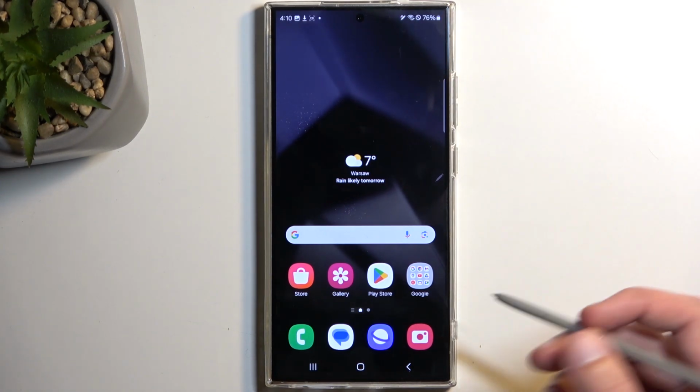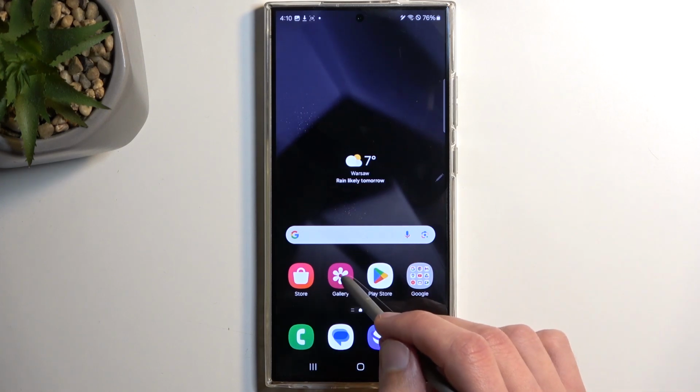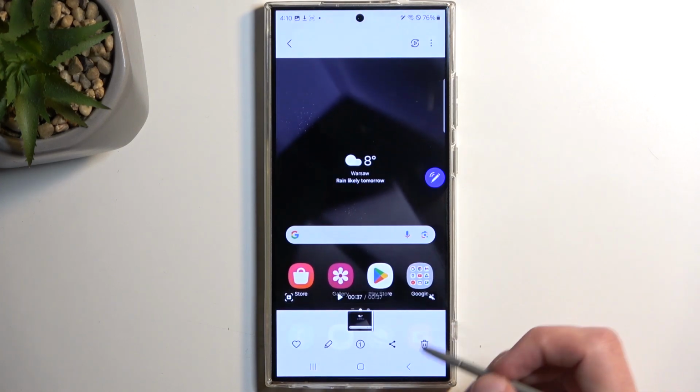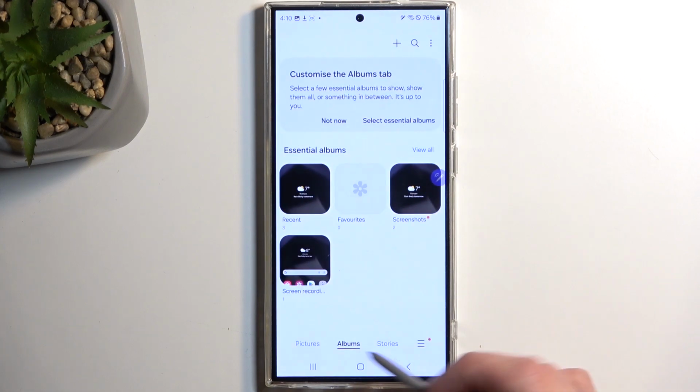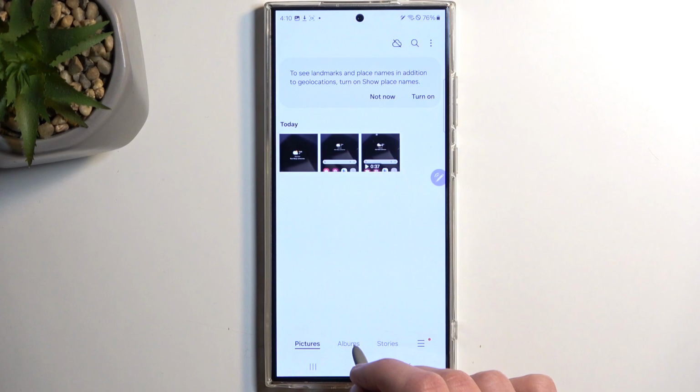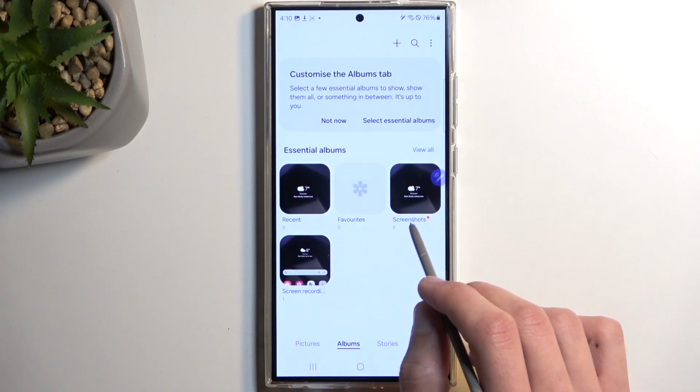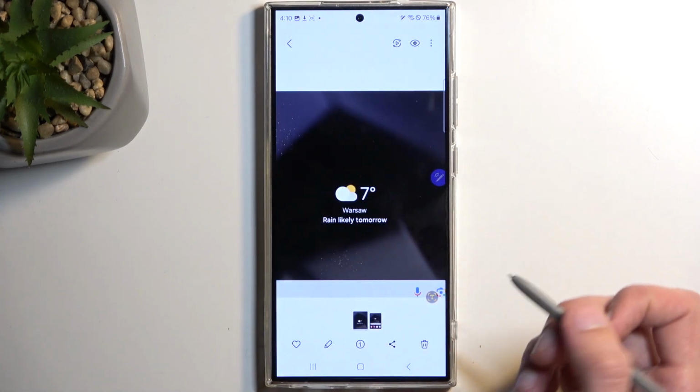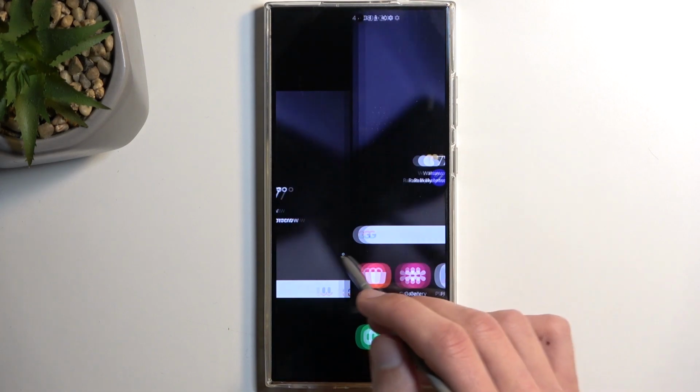Anyway, once you have captured all your screenshots, you can find all of them in your gallery application. If you're in the pictures, they might appear in the pictures, but you can also navigate to albums. And in here you'll find the screenshot album, in which you will obviously find strictly screenshots and nothing else.